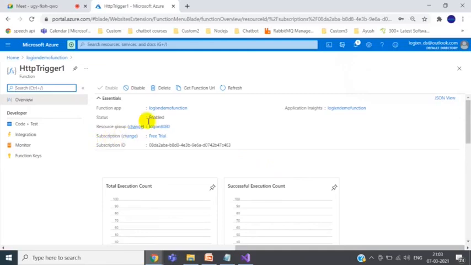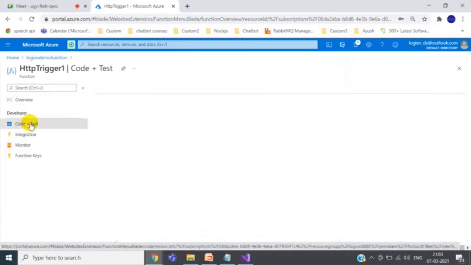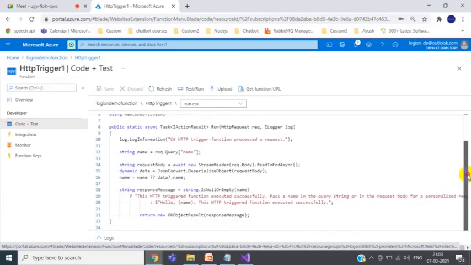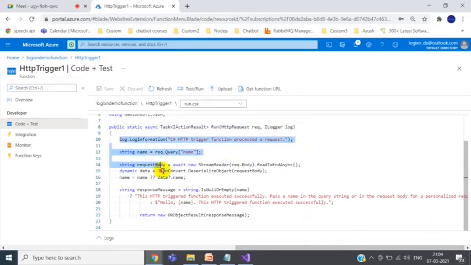Okay. So we can get the URL of function app from here. We can delete from here. So click on code plus test. So it will create a sample code for us. So it will provide a template and we can change that template according to our logic. So you can see here it has provided a sample code. Okay. So here this is representing the HTTP request. So here we can add our logic, whatever logic we want to execute.